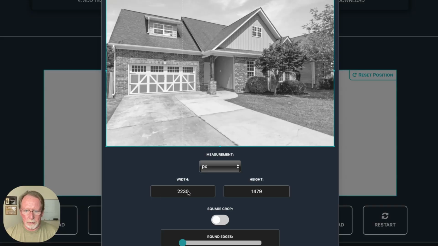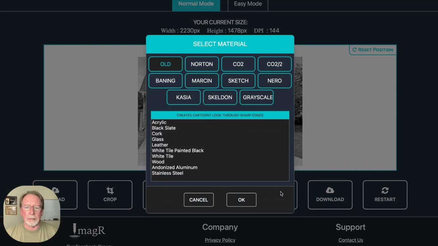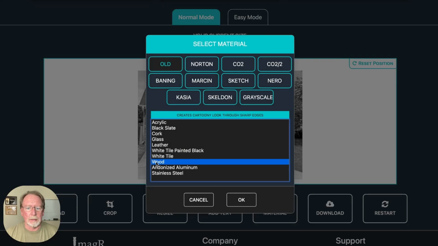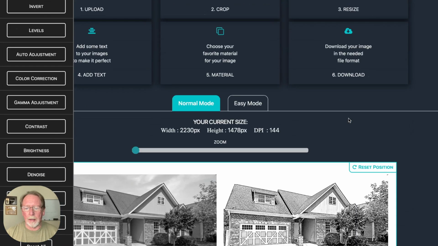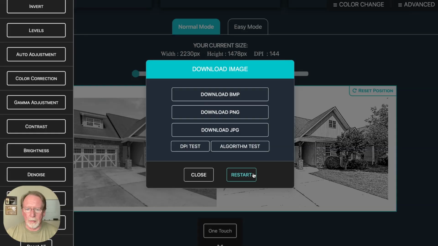Well, come on. Let's just see if it'll do it. Okay, and now you can come to material. I do this on wood, so I just choose wood. Boy, they are really serious about their Black Friday deal. Wood, okay. And now we have this image, which probably is the best of all of them. Doggone. And click download. I typically choose the JPEG.